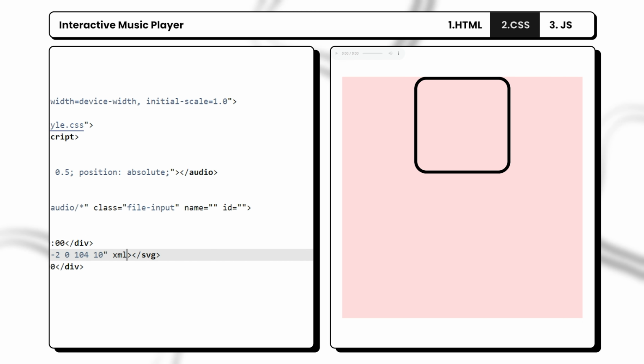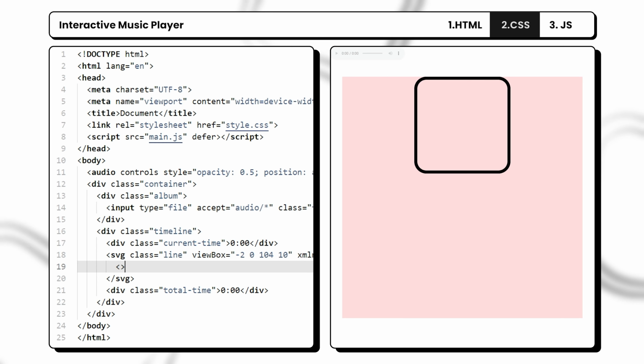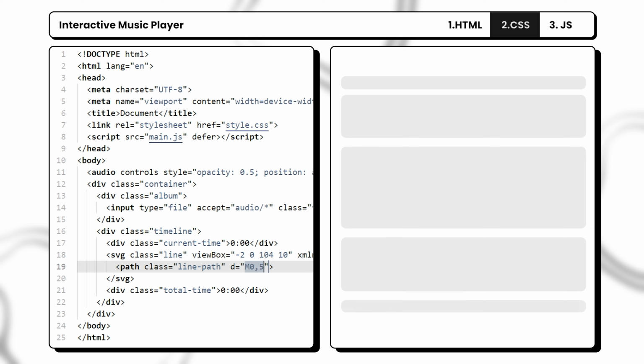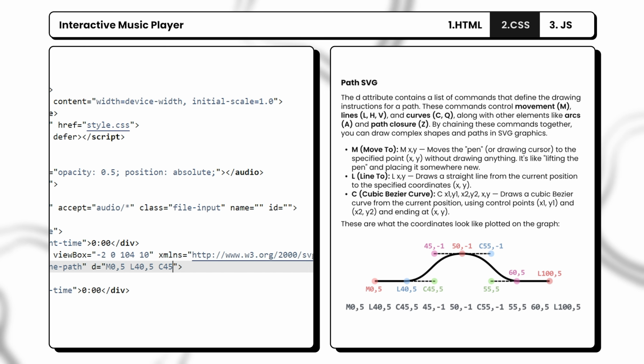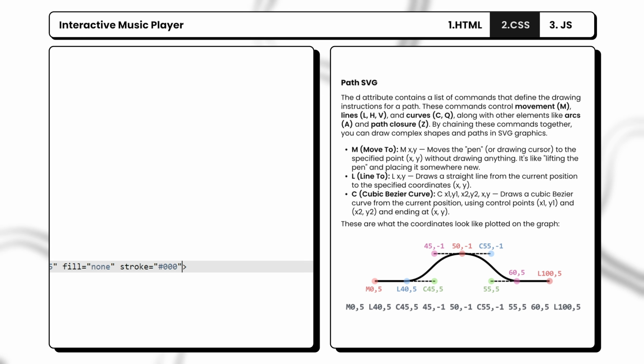Nonetheless, we will add a viewBox with a value of -2, 0, 104, 10, and then we will set the xmlns to the w3.org website. Then inside we will create a path with the class line-path, and we will set d for data to M0 5, L45 5, C45 5, 45 -1, 50 -1, C55 -1, 55 5, 65 5, and L105 5. Then we will set the fill to none, we will set the stroke to #000, then we will set the stroke-width to 1.8, and lastly we will set the stroke-linecap to round.